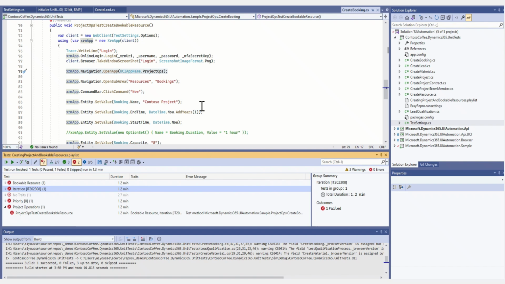All right. So at this point, you've seen how to pull down Easy Test locally, how to build playlists and run them, and then review the results.